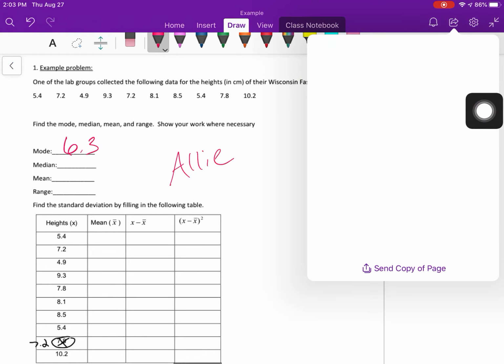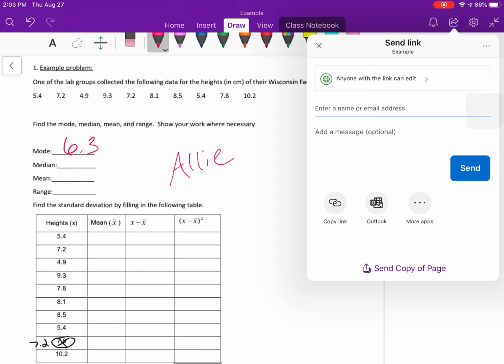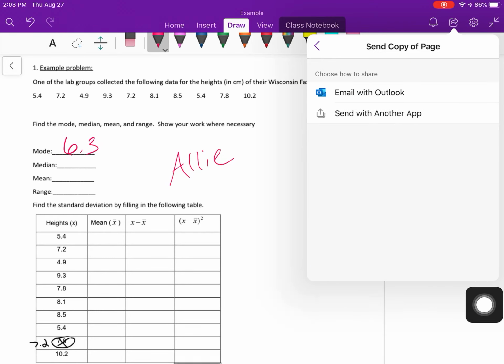You click that. So now you're going to send it back to me to submit it for homework. Do make sure that you're in light mode on your iPad, not dark mode. Otherwise, I can't see the writing. Sometimes it gets messed up. So do the arrow, hit send a copy of page. And then I want to send with another app.